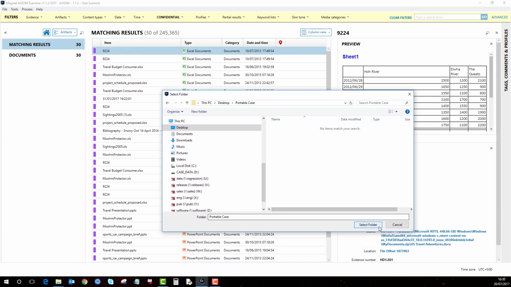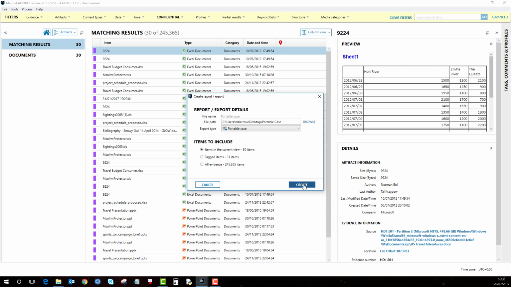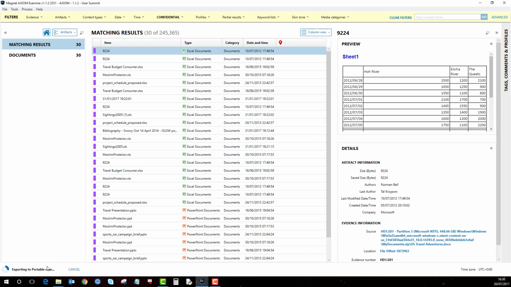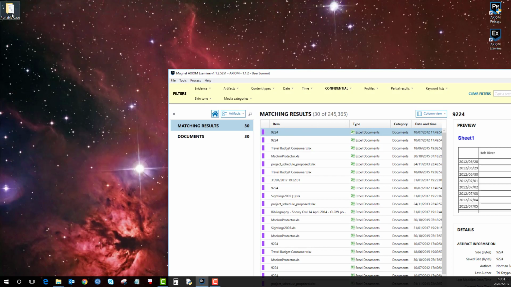So select my case, I'll select my folder, and then click create, and you'll see an indicator in the bottom left hand corner of the screen. I'm just going to pause this video so it doesn't get too boring for you watching the indicator bar carry on. So that took about a minute, and you can see here that it says export to portable case complete.